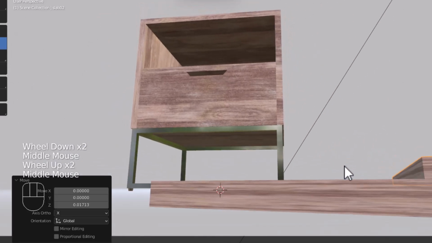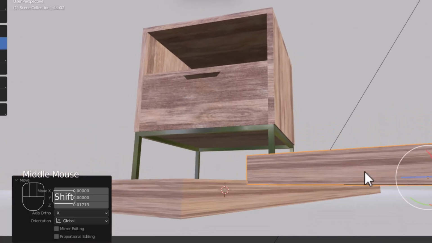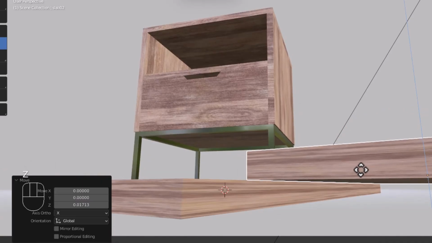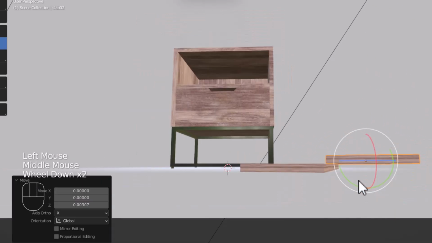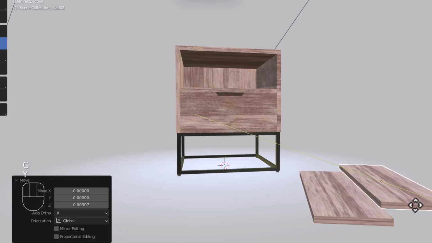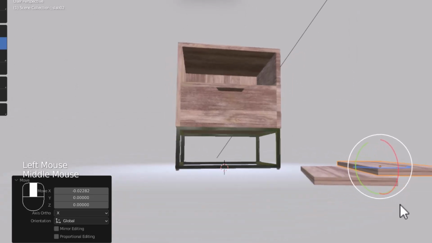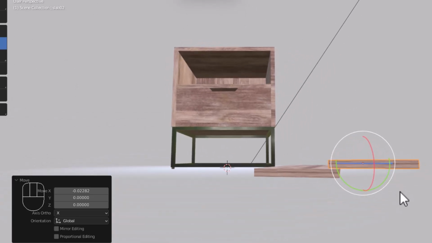If I move it like this, it should sit exactly over the other slab. So I will press G, Z, and slightly move it like this so that it is sitting on the other slab. Then I will press G and Y and slightly move it like this, G and X and slightly move it to the left, and then I want this to rest on the floor.